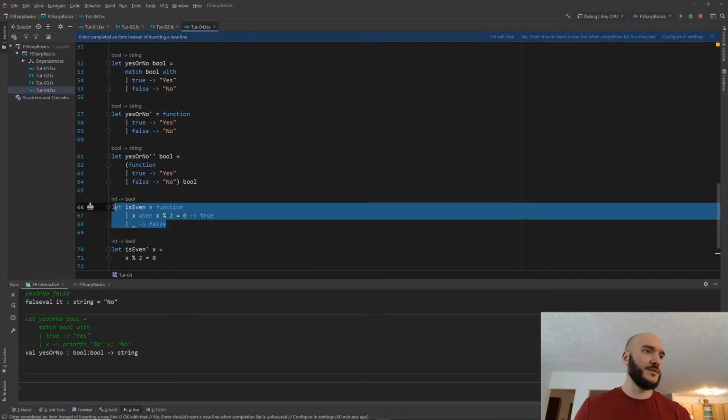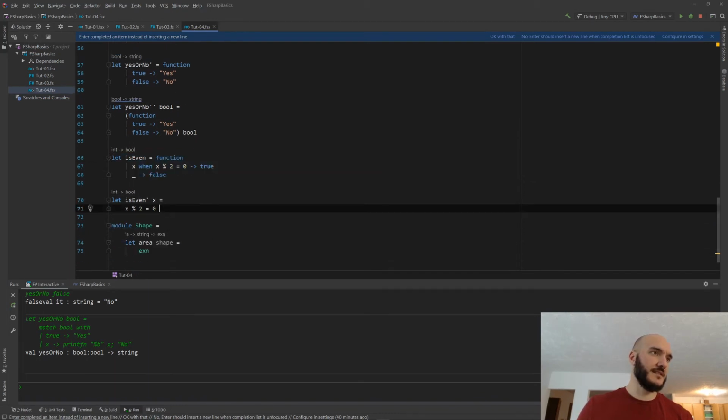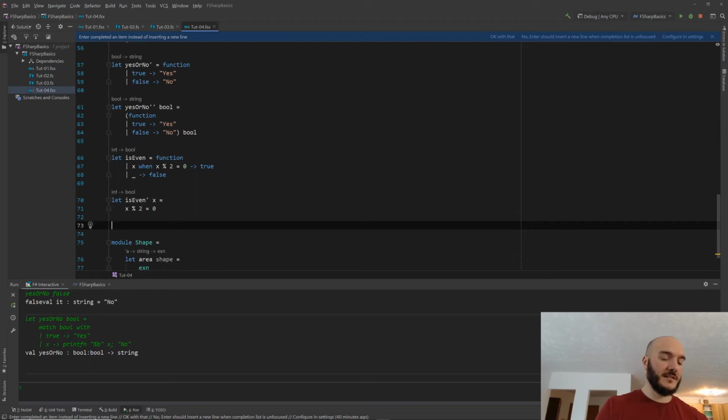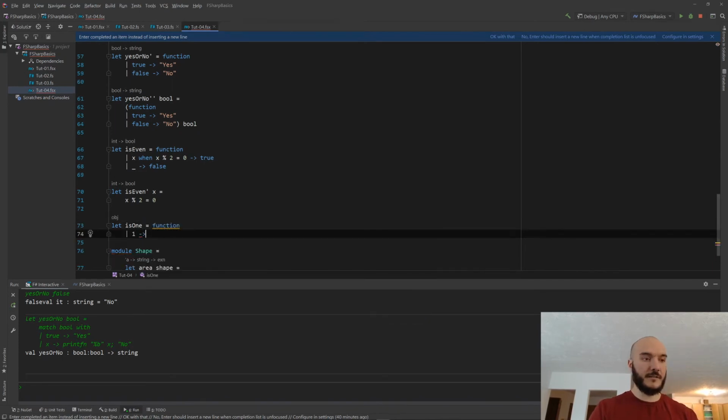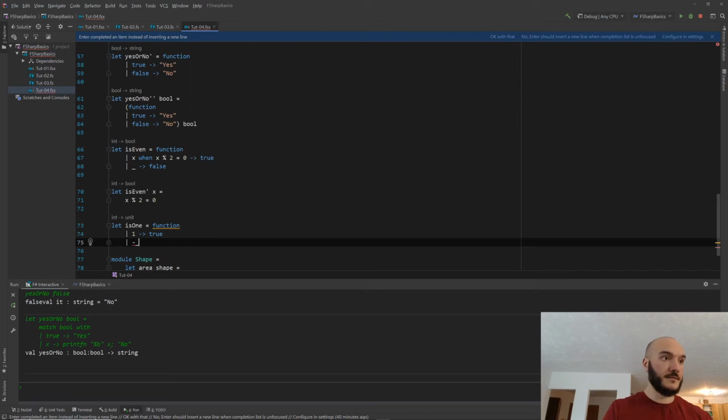And like I said, you can use constant expressions like this, but let's say for int, if I had a method that's called is1 is equal to function 1, and it's true, else it's false.